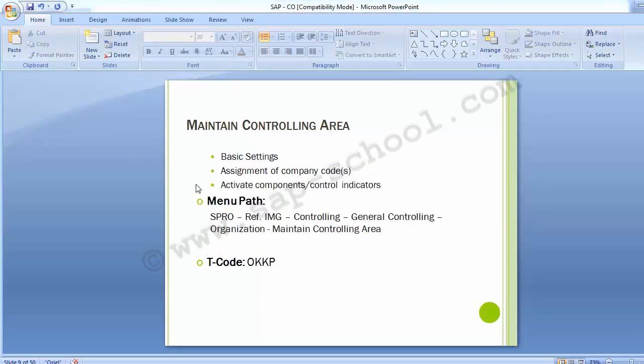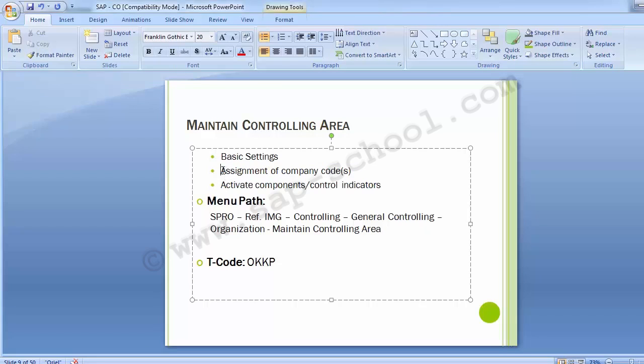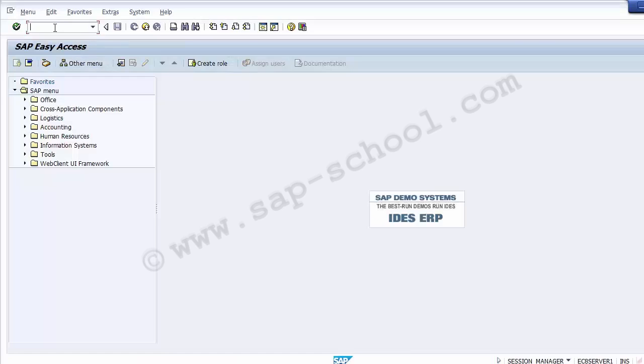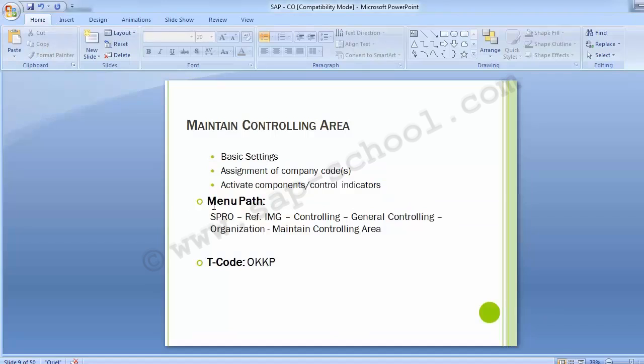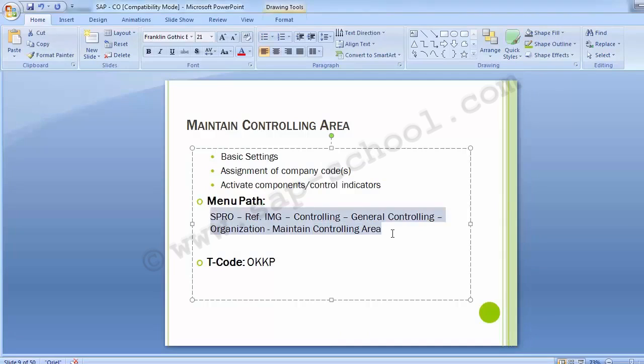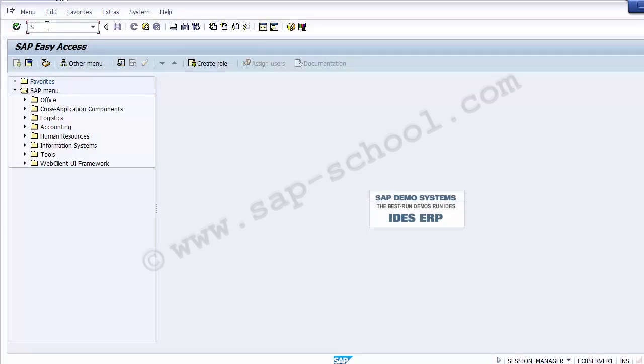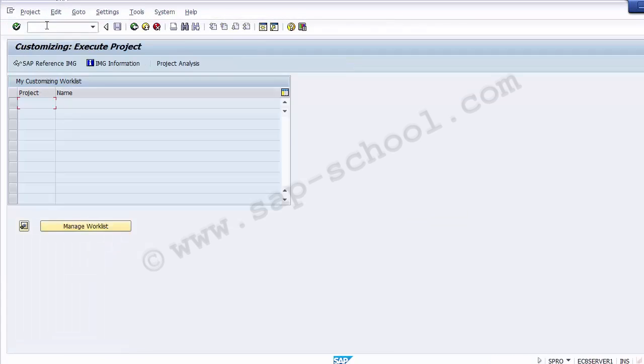Moving to the next step, which is assignment of the company code or company codes to the controlling area. To go for this configuration step, we need to move on to the SAP system, and again the menu path will be the same as we used for maintain controlling area. So we need to go to the SPRO transaction, enter, then go to the SAP Reference IMG.